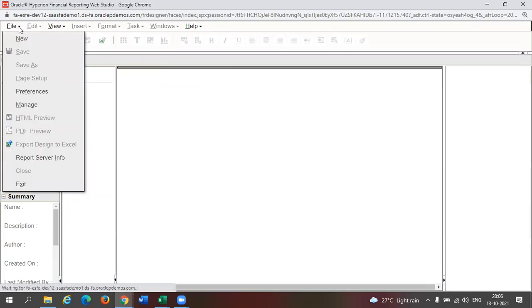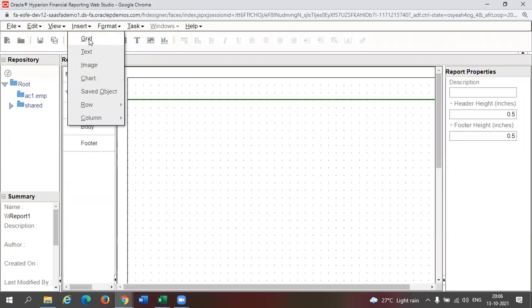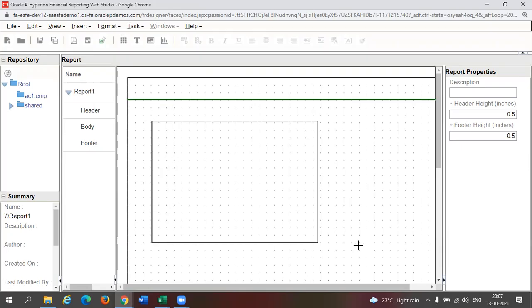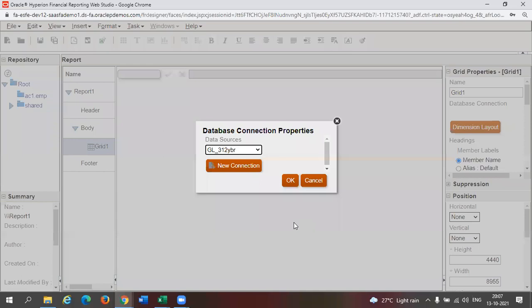First, file, new report. There is a graph sheet or your graph sheet will come. No need to worry. First, you have to insert a grid where you are going to work. So, boss, you just click on like this, like an Excel sheet. It will come in the body. Header, footer, I will come next.